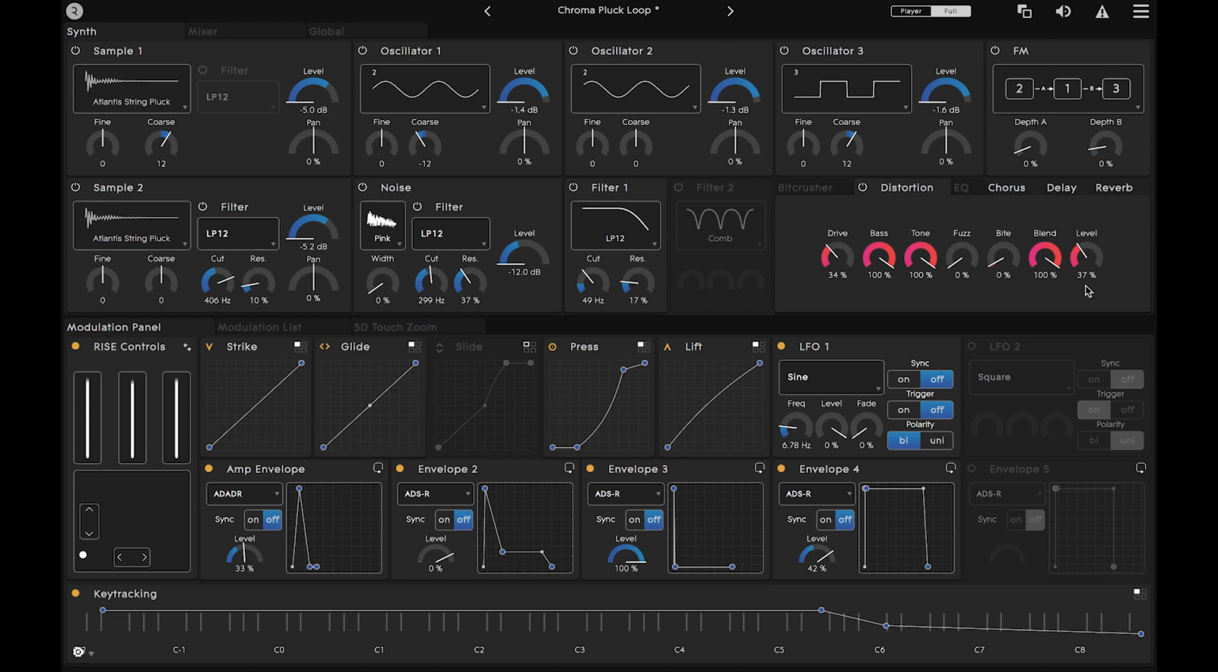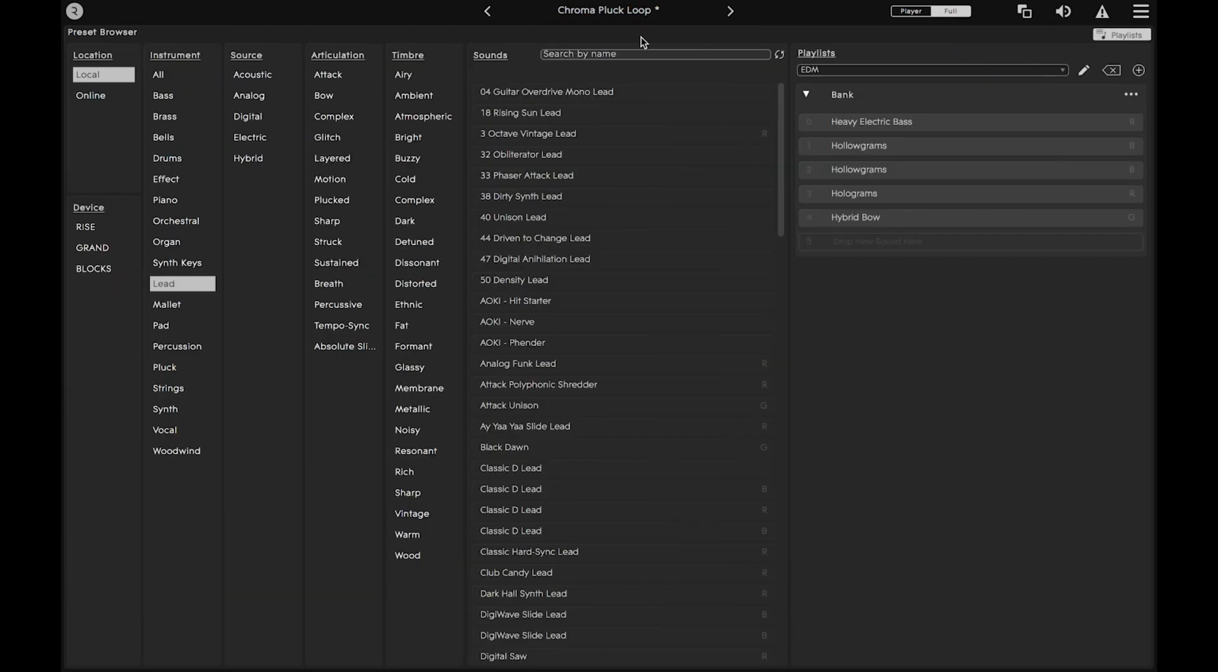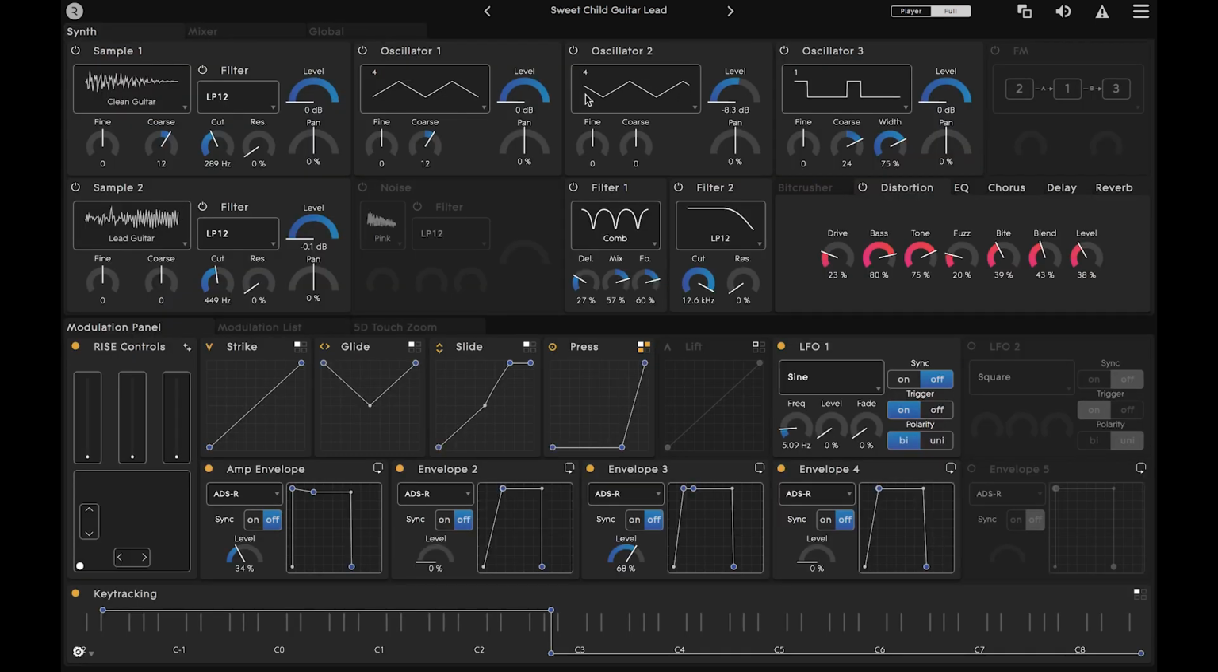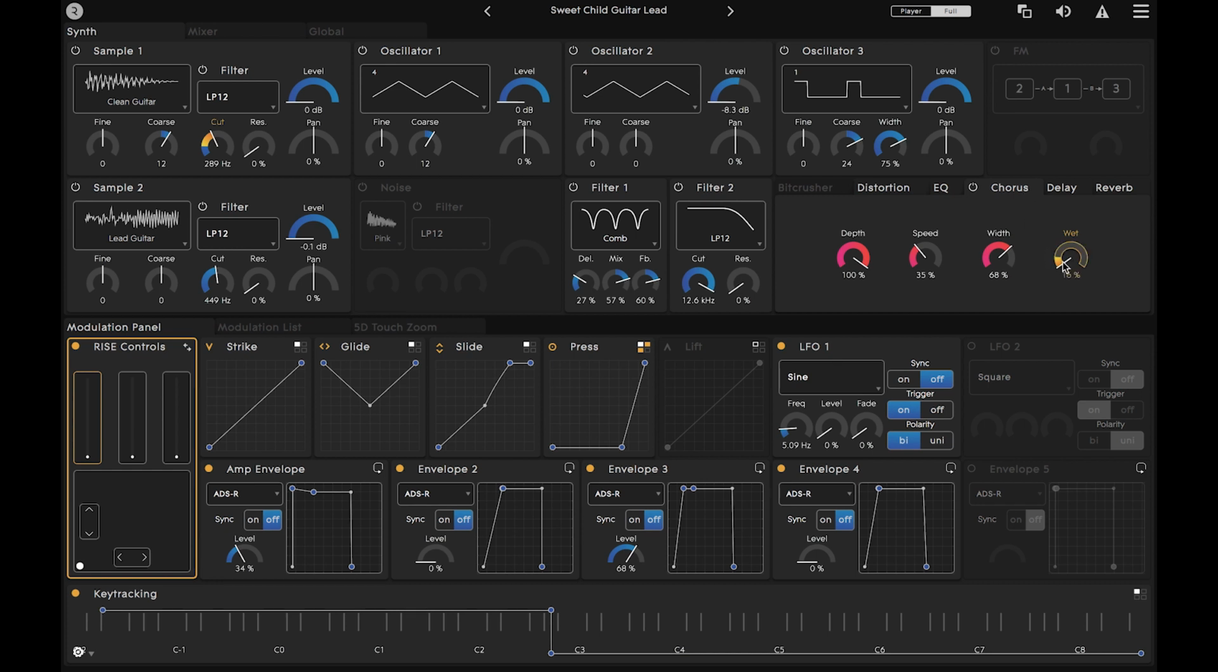For this example, let's load Sweet Child Guitar Lead from the preset browser. To see which parameters the touch faders are currently controlling, click on the image of the touch fader in the RISE controls panel so that it's highlighted yellow. All affected parameters will also highlight yellow. Here we can see that fader 1 is controlling the filter cutoff of sample 1, the bite for the distortion, the chorus wet-dry mix, and the reverb size.